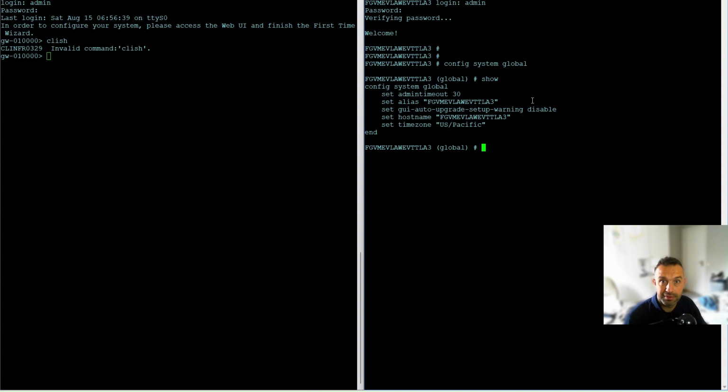Now back to Checkpoint. The second thing you should learn on any firewall is how to get help. You don't want to memorize hundreds or thousands of commands. Checkpoint's help system is better designed than FortiGate's. On Checkpoint, typing a question mark displays explanations for the preceding commands.